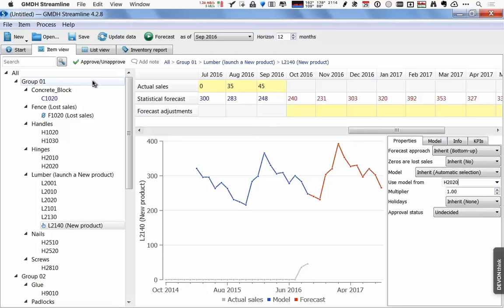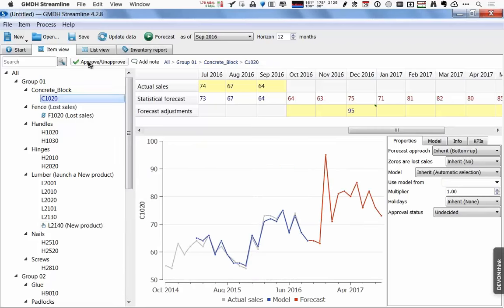Okay. Another nice thing about Streamline as we go through this, especially if you're working in a group, if you're collaborating, as we go through each forecast, I'm able to approve or unapprove each of these. So if you're working in a group, first off, it tells everyone else that you've already gone through this and have approved it, so you can come back later and know what you've done.